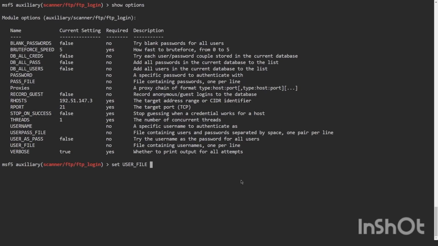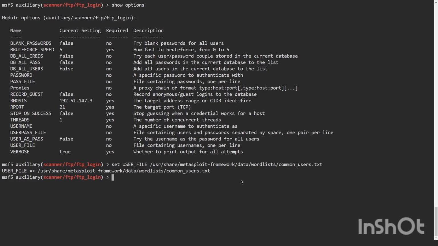In this case, we will be utilizing one of the inbuilt Metasploit framework username lists, and this is found under the usr share directory under the Metasploit framework folder, as we've already taken a look at when we were exploring the Metasploit framework architecture. We then want to head over into data, wordlists, and we're looking for common_users.txt. So that's the file that contains a list of usernames that we can use to perform the brute force attack. I'm going to hit enter. As you can see, that's been set successfully.